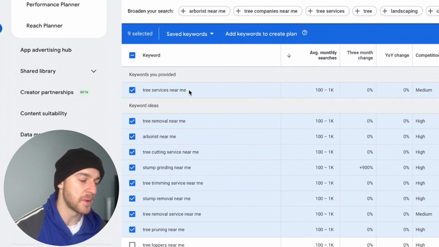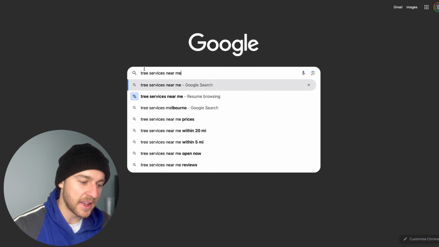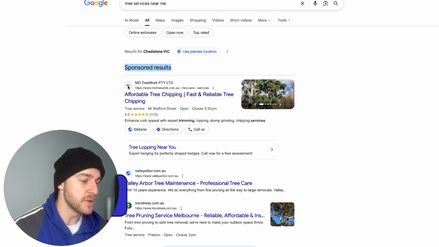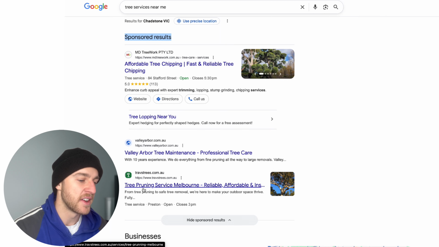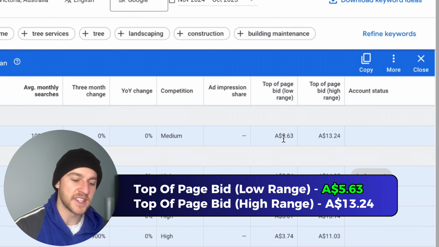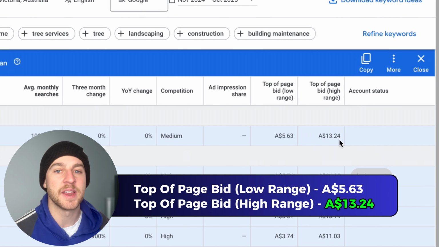So if we take a keyword like this, let me just show you as an example. We go over to Google, and we paste it in like that. So these are all the actual ads. You can tell they're ads because it says sponsored results. So this is an ad, this is an ad, this is an ad, okay? So these people are paying anywhere from $5.63 to $13.24 to appear at that top of page area.